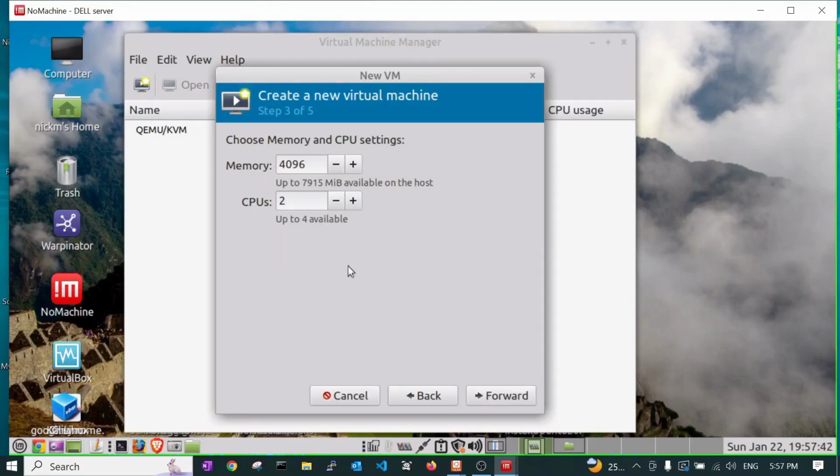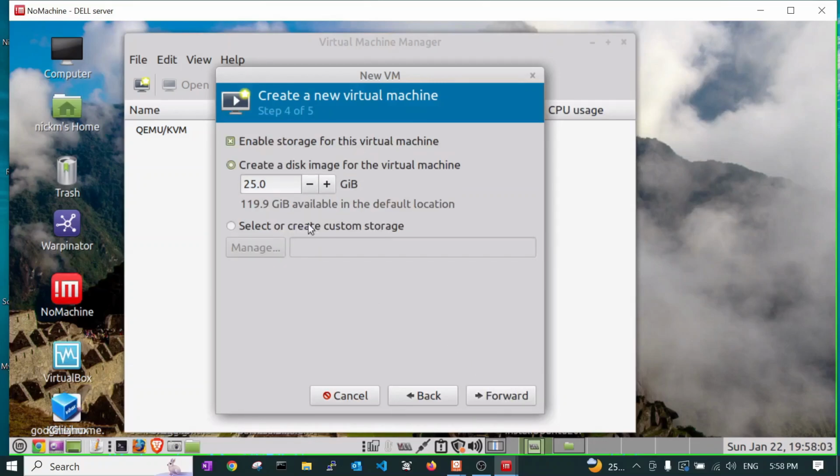It is a good practice to allocate half the memory and half the CPUs that are available to your VM if you're running a single VM on the machine, which is what I'm going to be doing. And then we go forward. We are going to use the default storage, which is 25 gigabytes.